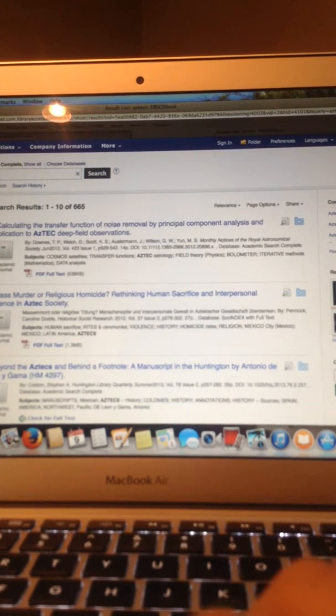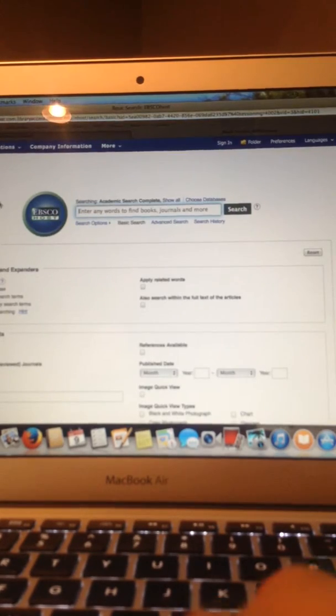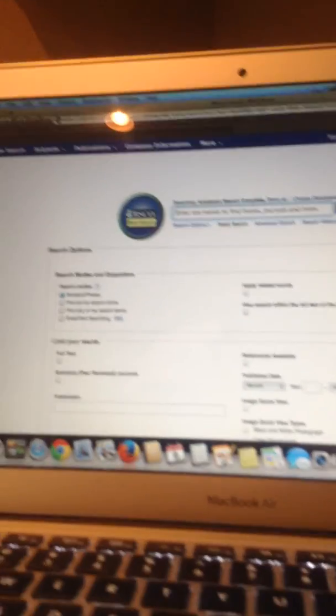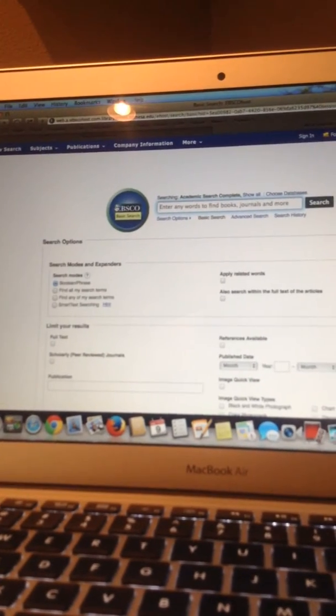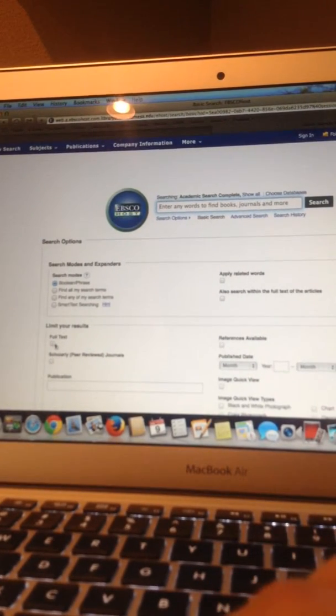Let's clear this. Let's go back to basic search for a second. So we're going to go back all the way to the beginning here. So you know the drill. Make sure you have Boolean. Okay. Click full text. Click scholarly.